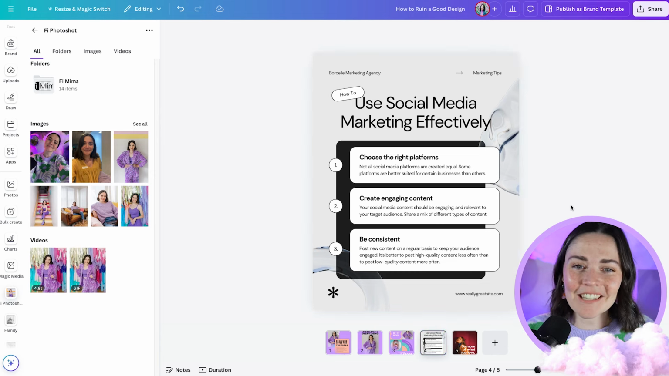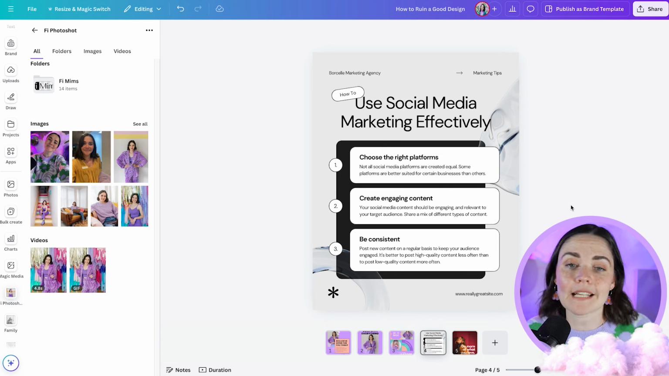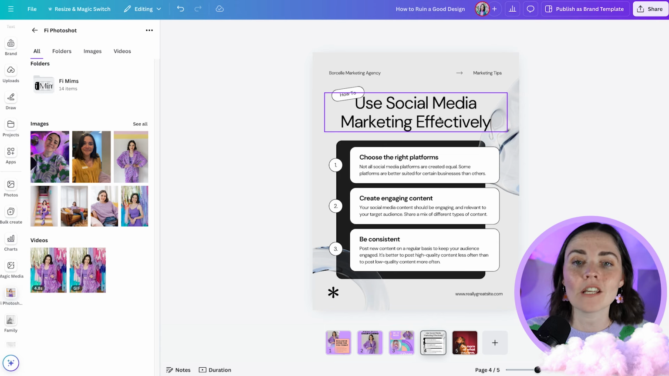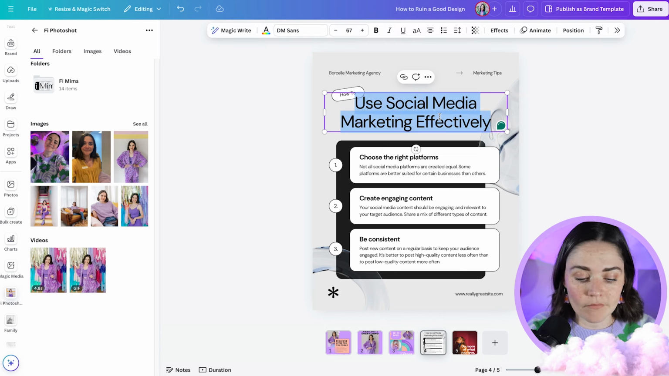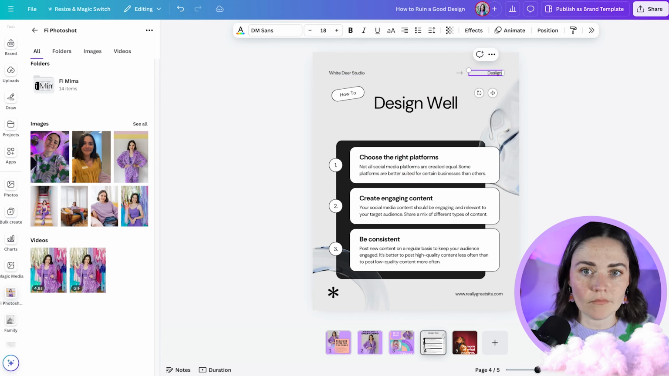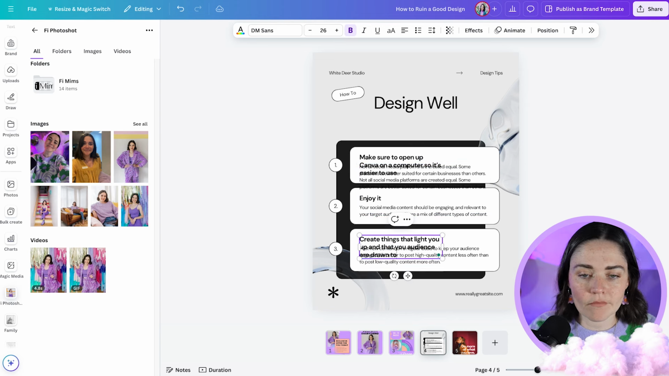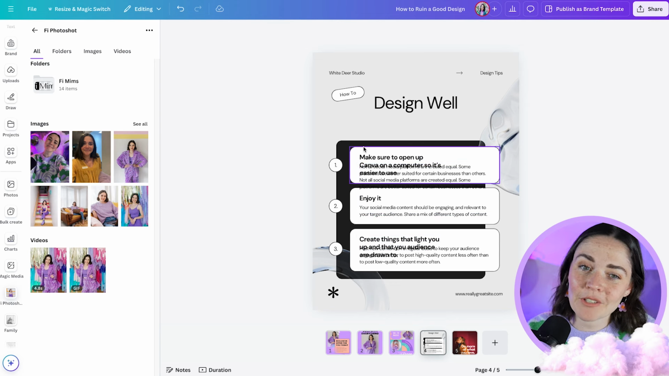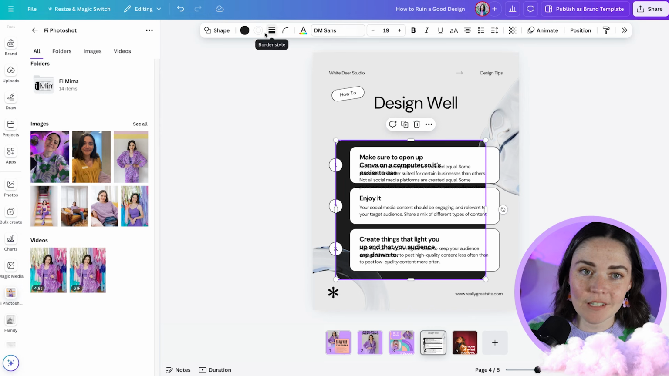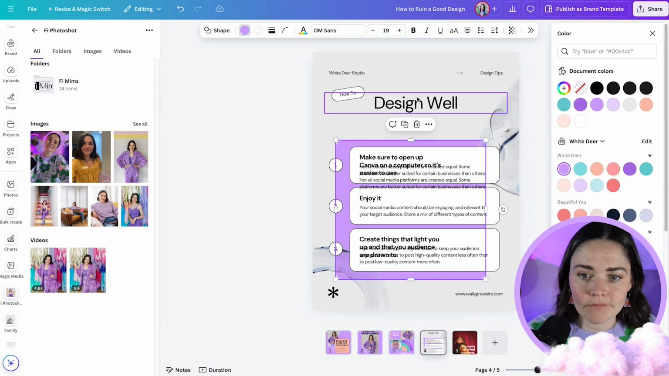All right, so let's go to this one here next. This one is really easy to mess up, especially if you're using the wrong text. So I'm going to replace this text with my own text to show you what this means. All right, so I've changed the text now, and now I'm going to edit the colors and the fonts to match my business and my brand.